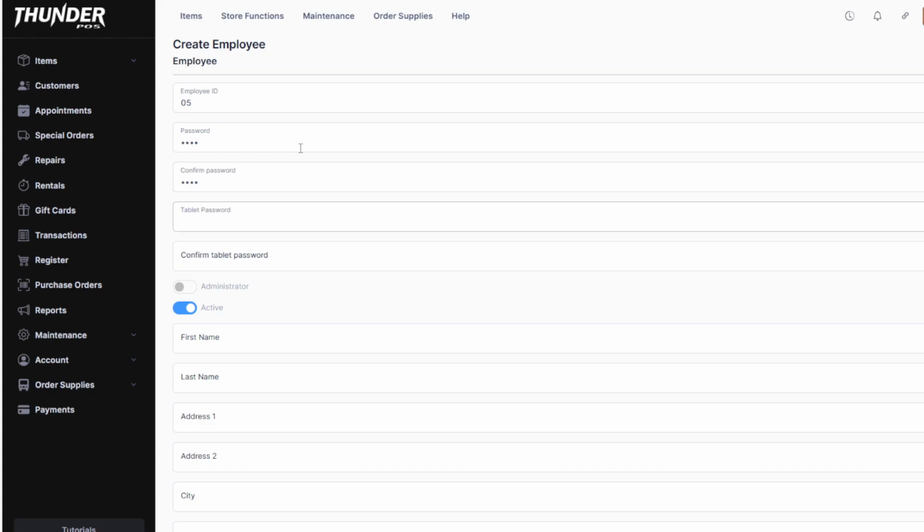The tablet password, and you can confirm that. That is it for the iPad. So again, you are required to put something in there. Depending on what you're using, you may not actually utilize particular functions. Administrator means that they have administrative permissions, that they basically have permission to do everything, including managing employees. So you would only turn that on for very trusted employees or for your own account.